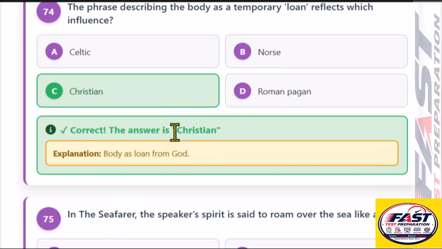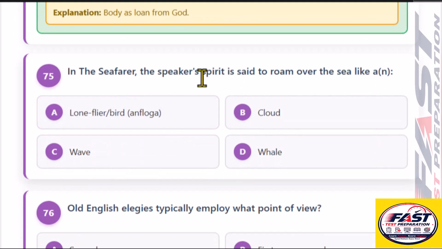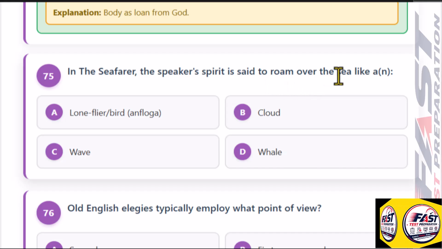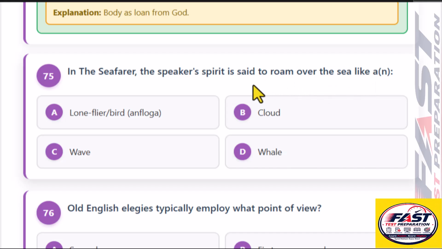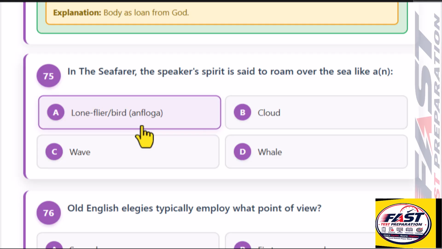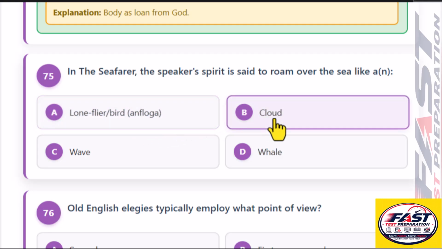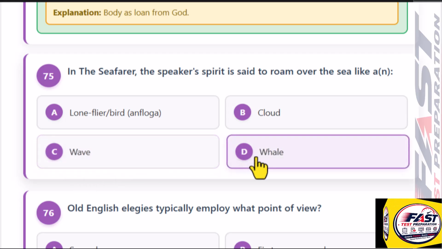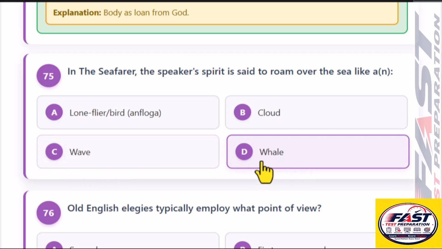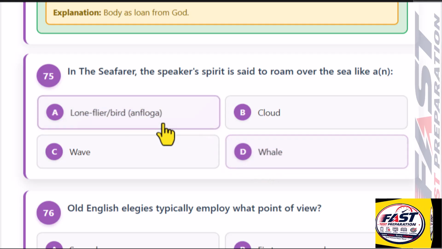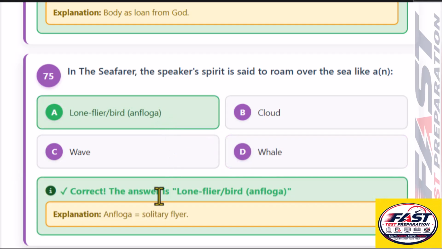Question 75. In The Seafarer, the speaker's spirit is said to roam over the sea like an option A, lone flyer, bird and flier. Option B, cloud. Option C, wave. Option D, whale. Correct answer is option A, lone flyer, bird and flier.